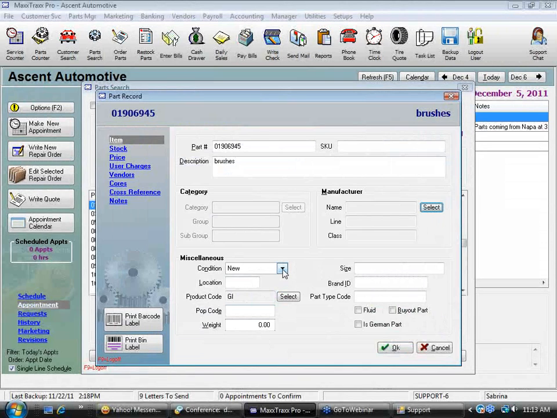Condition is always defaulted to new. You have to select in the wizard if it's used or rebuilt, and if you're ordering online, which for me was about 80% of all my part purchases when I was in the shop, it will know automatically whether or not to mark it as a new or as a rebuilt or remanufactured part. Location is very cool if you guys are stocking parts. It's also neat for the physical inventory worksheets that come out.